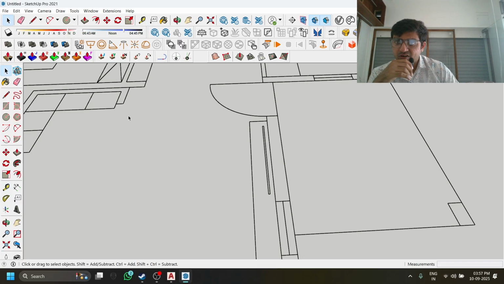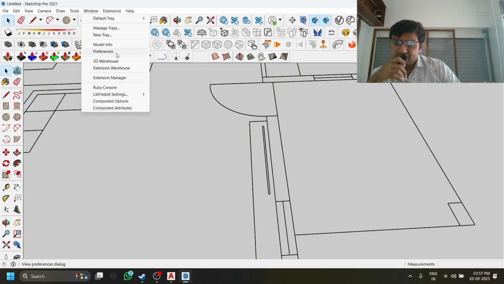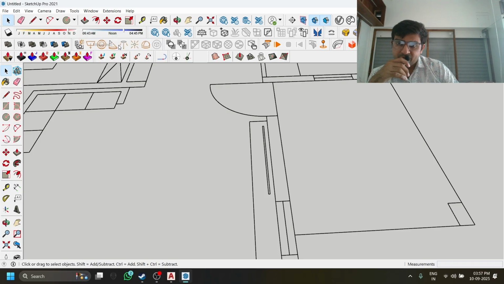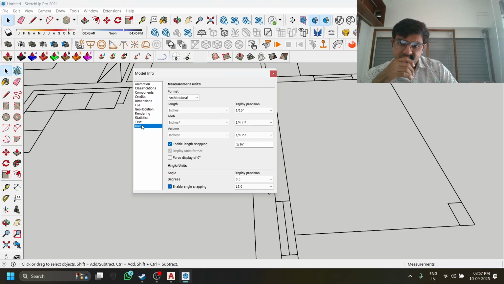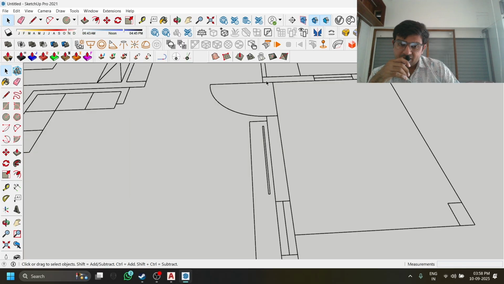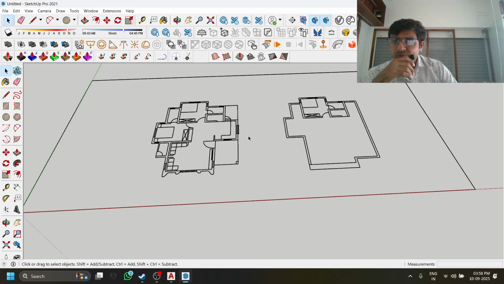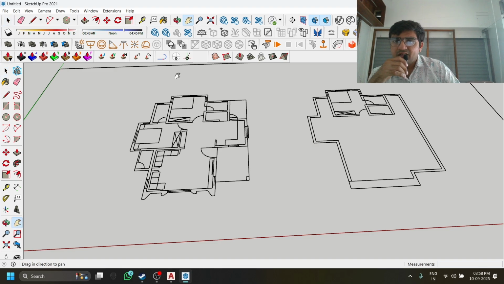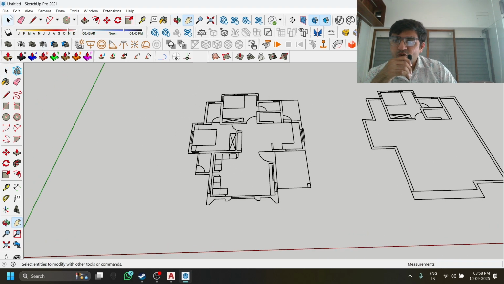Okay, so the first step you need to do is go into Window, and then you need to go into Model Info. Here is the unit option, and tick the precision size you need to set. I generally use 1/4, so I click on it, then close it. Then the next step is the toolbar.